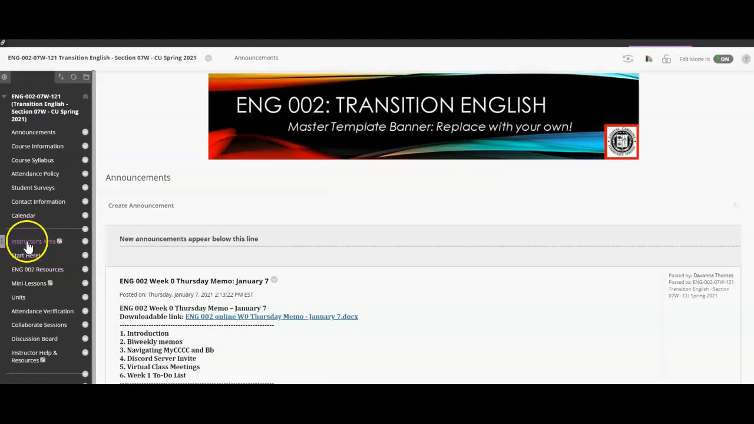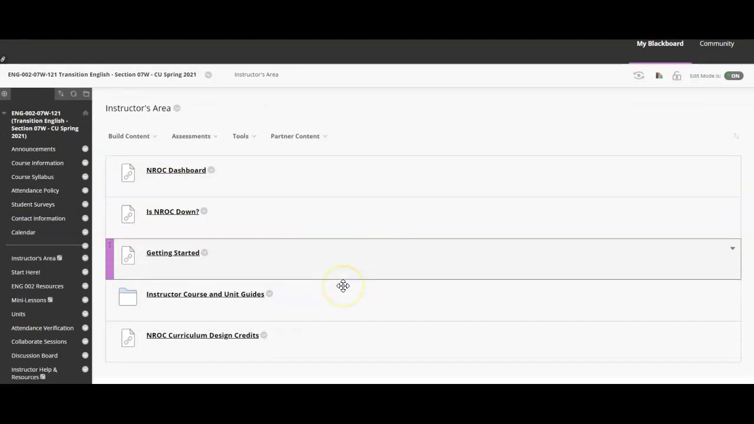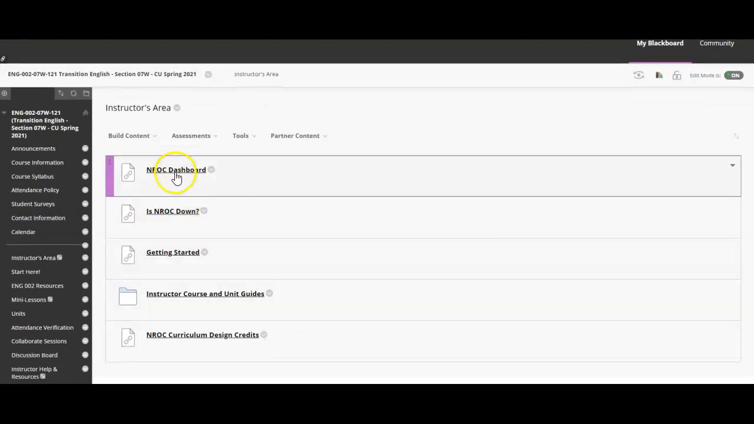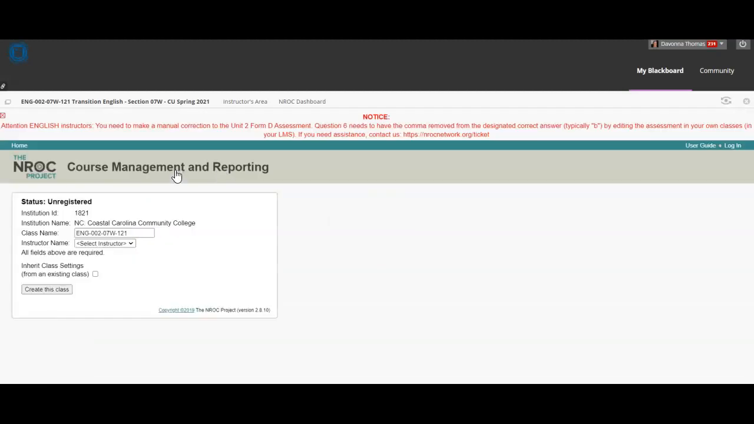And I'm going to go into the instructors area, which I always keep hidden from my students. I'm going to go ahead and click on the NROC dashboard. This is the first time I'm doing that for this course, so this menu is coming up. It may ask you to log in if you haven't recently done that, so just let me know if you need your username and password.